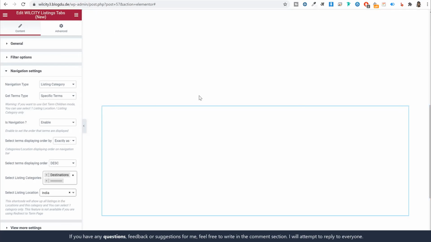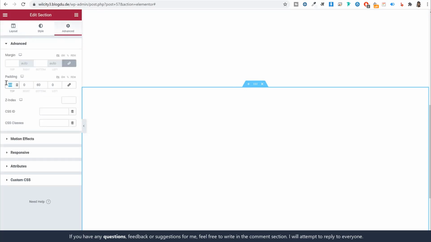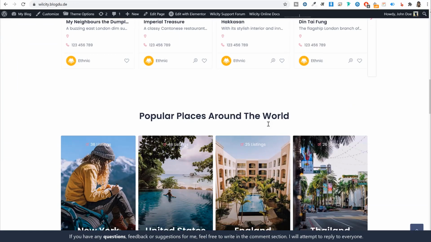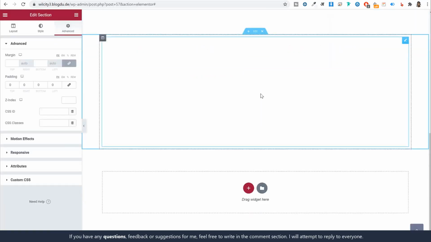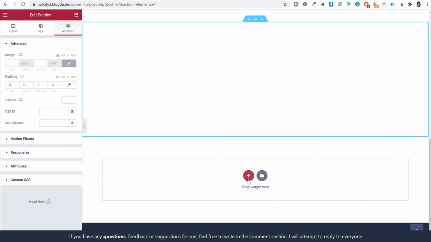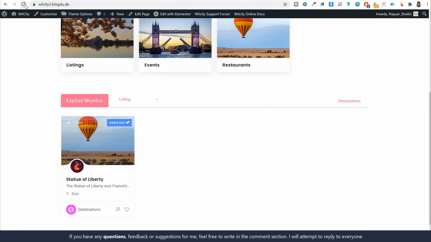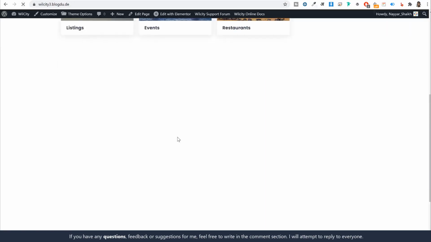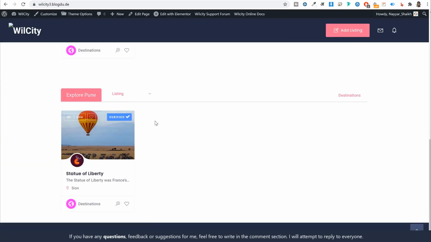Just change the location. After that, we already have so much space, so I can go to edit section and delete this padding from top and bottom. So no padding from top and bottom. Again, update this. Then we have the places section, location section basically. For that, we'll come over here and add a new section, single row, single column. Now if you refresh it, you'll see that section present. Explore Pune. You can see this section present at the bottom.